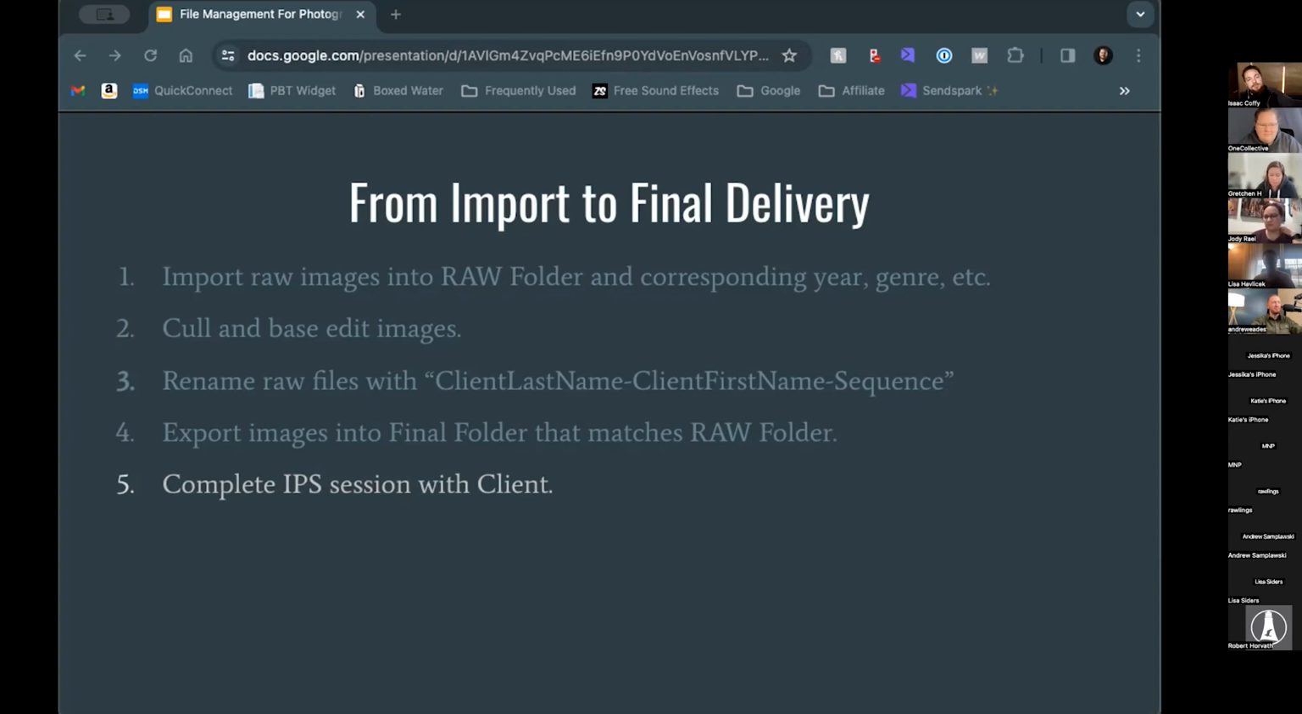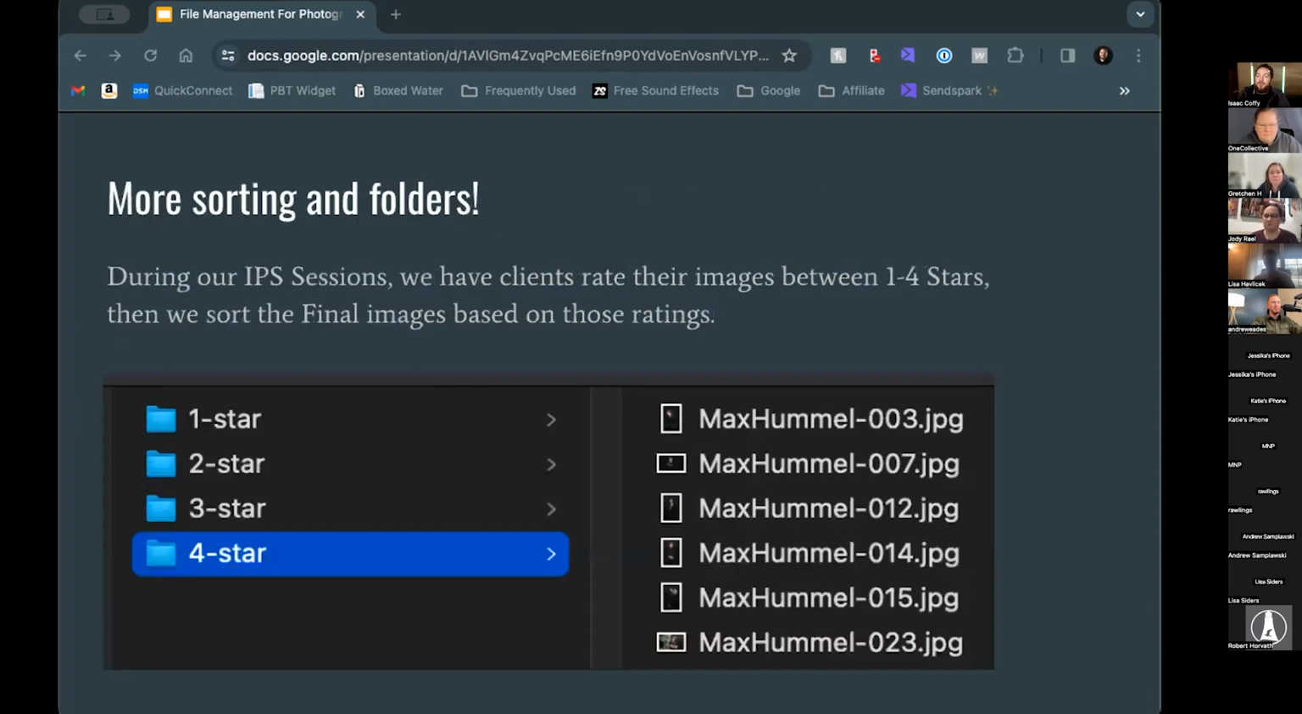For me, with IPS, we take it even further. We do more sorting with our clients during IPS sessions. We have them rate their images 1 through 4 stars, and we sort them. So you can see this folder here. This is in a high res folder where my client sorted their images, and it immediately got reflected on the back end of my folder. If I'm ever trying to find this client's folder, I know exactly which ones they loved because they sat there and sorted it in that way.